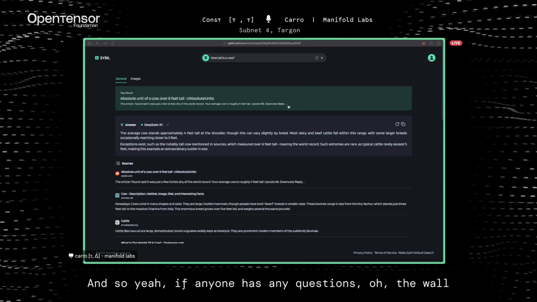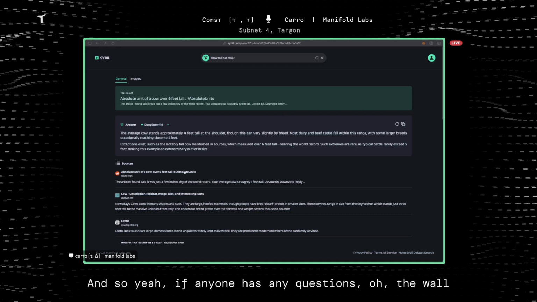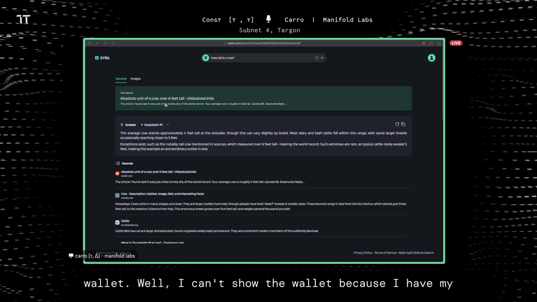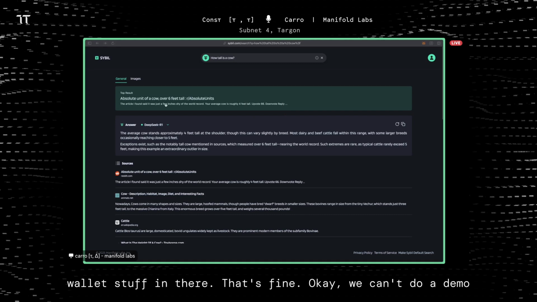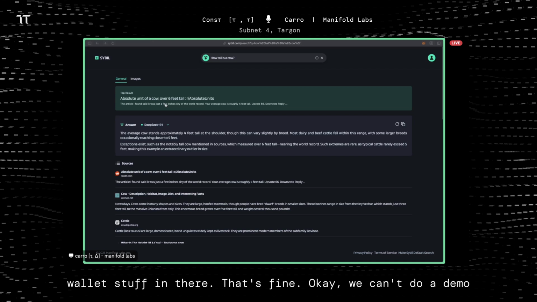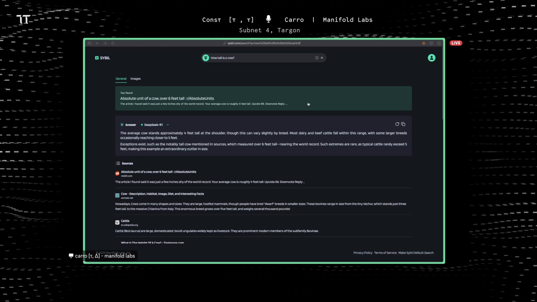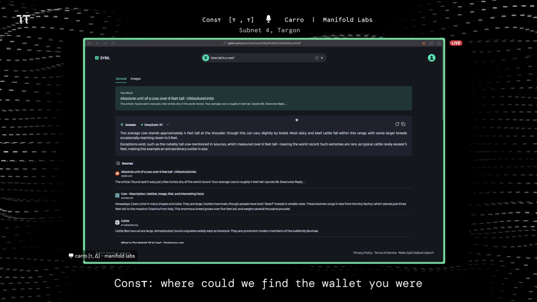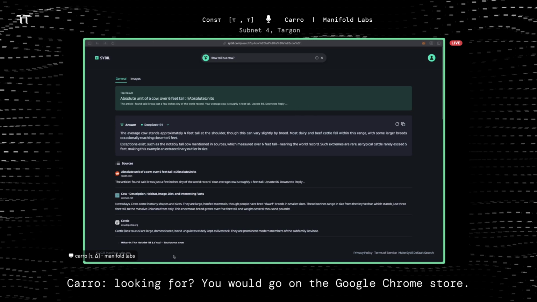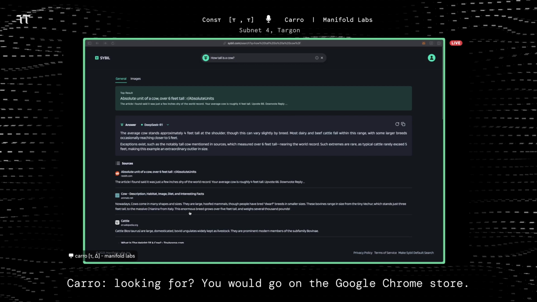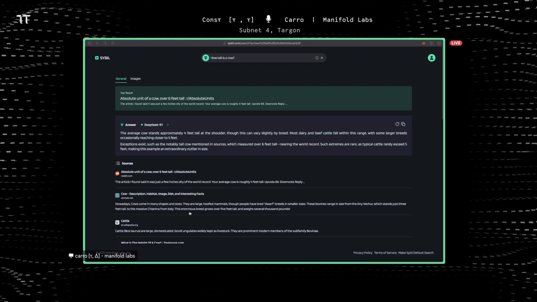If anyone has any questions, the wallet. Well, I can't show the wallet because I have my wallet stuff in there. That's fair. We can't do a demo of the wallet because I don't want to dox one of my wallets. And so, where could we find the wallet if you were looking for it? You would go on the Google Chrome store.